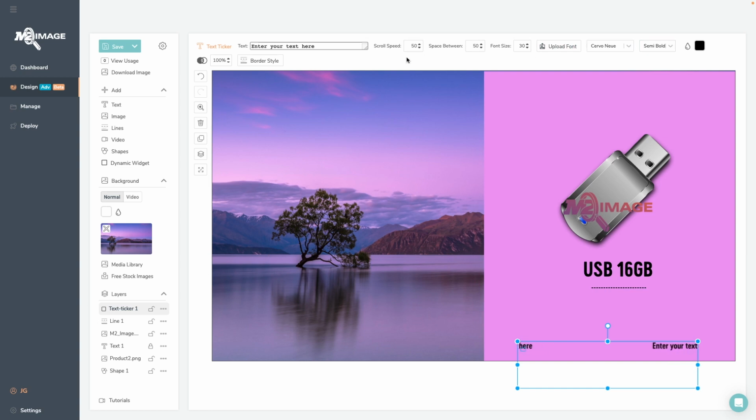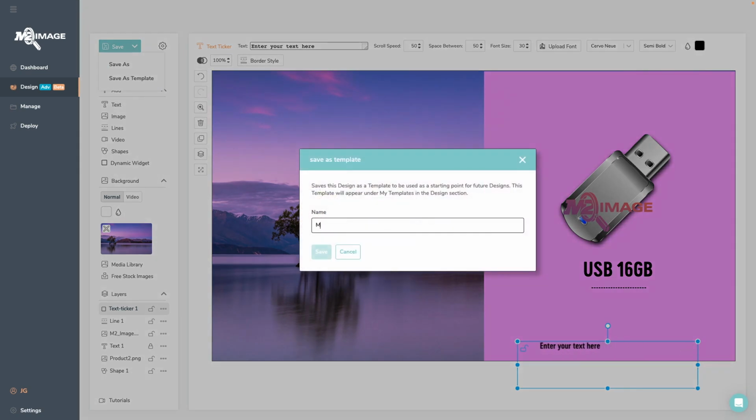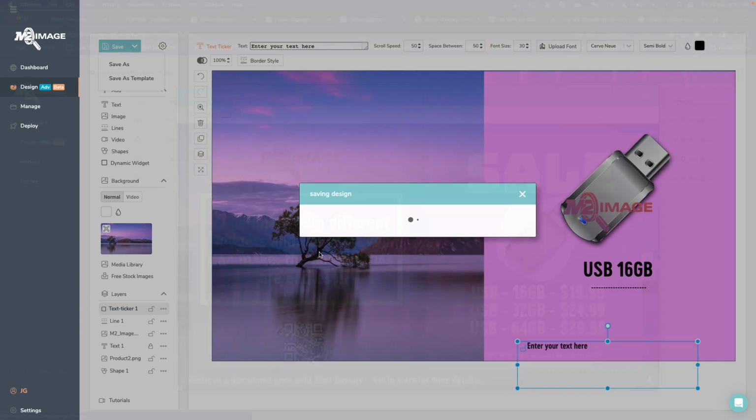Once you've designed your campaign, click on Save. Let's save this as a template so we can use it again in the future instead of starting on a blank canvas. Name the template. Then click Save.